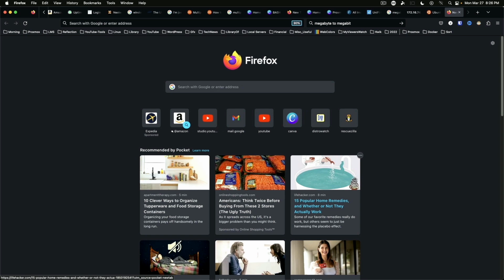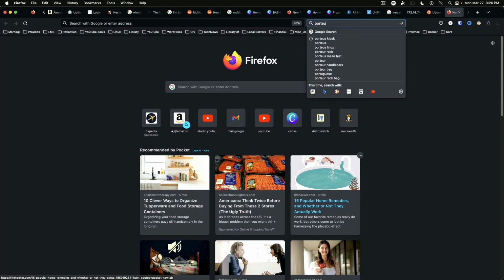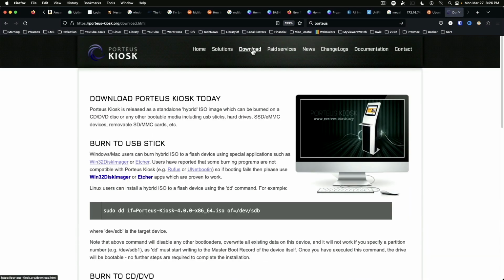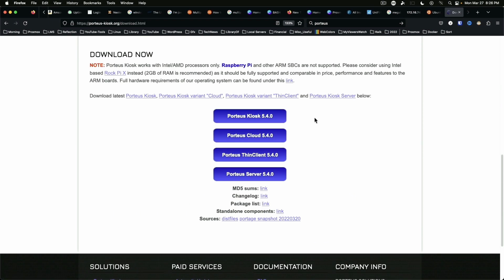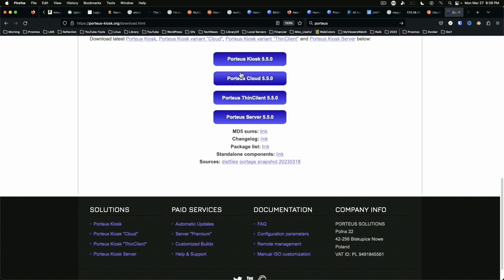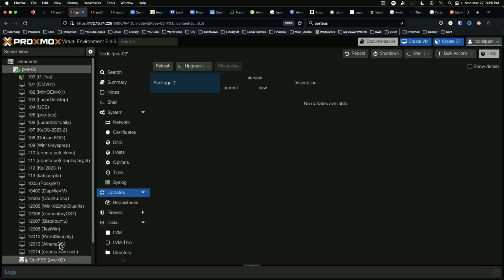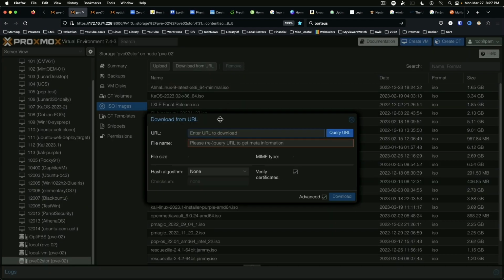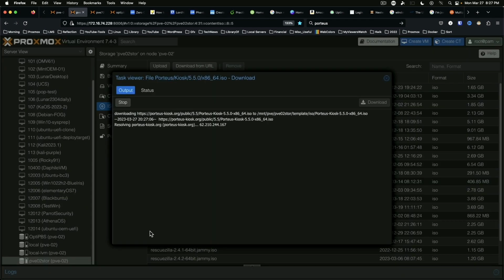Alright, so we can go to their download page, and we want the 5.5 version. There we go. We're going to right click and copy the link for the ISO. Come back to Proxmox, ISO images, download from URL, and we'll get this downloaded, which should not take long.